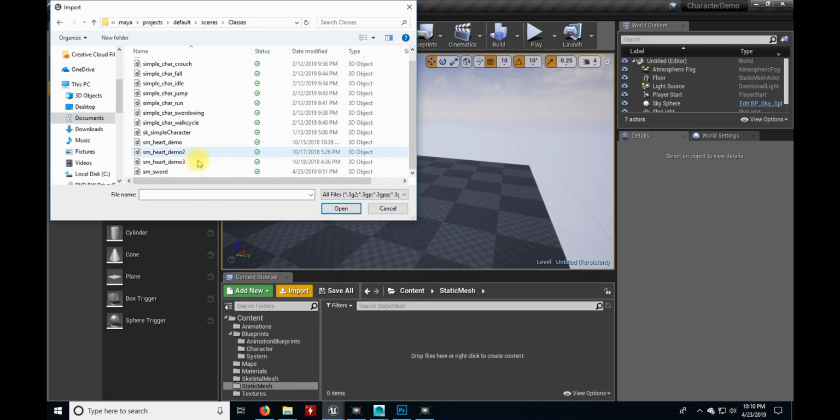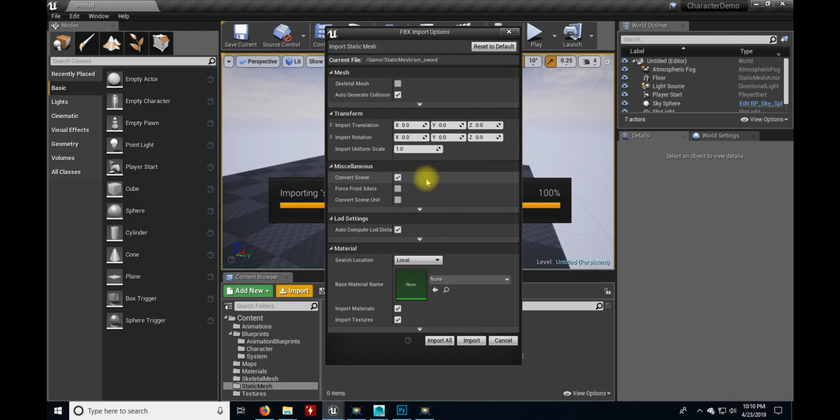Alright, let's import our static mesh. Classes should be the sword. There it is, SM sword. We're going to uncheck Auto Generate Collision. You'll see why later. We don't want any collision coming on. And we don't really have a material attached to the object, so I'm going to say no and no.